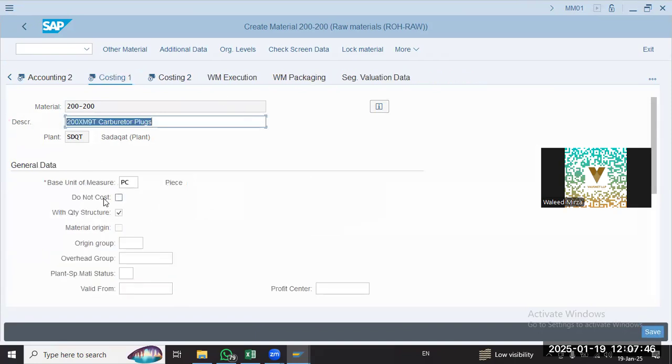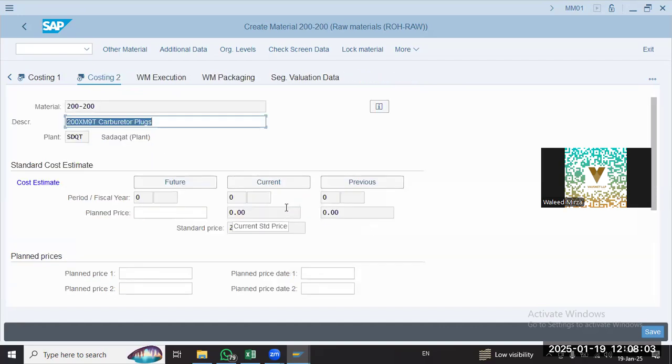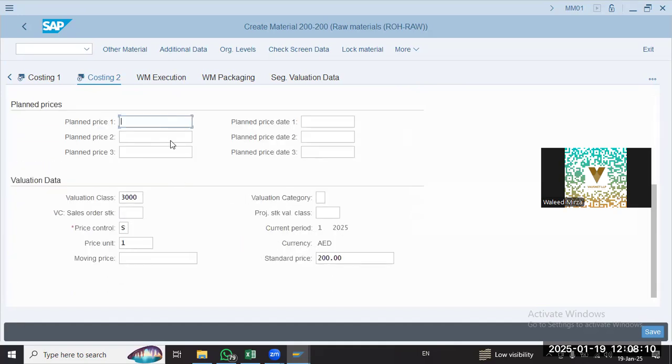Costing 1. Do not cost. Quantity structure is a combination of two things, that is bills of material and routing. That is quantity structure. Material origin, this is for costing only. Origin group is again costing area. Profit center is also required for material master. Okay, costing 2, again, this is prices that are planned and forecasted are updated over here. And that's it. Moving average and standard price. Okay.